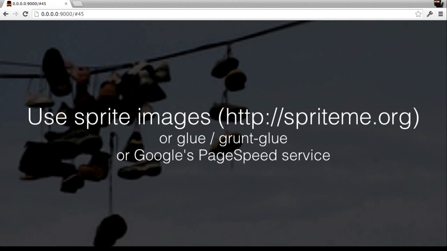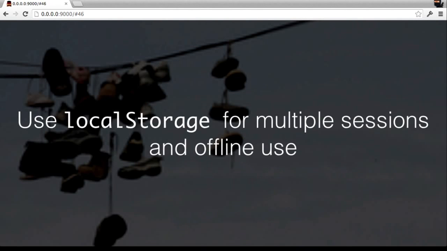Another trick to speeding up our application loading is by using sprite images. Sprite images, if you're not familiar, is basically taking all our small images and putting them on a single image, and then using CSS itself to locate that image and the size of that image to show those images. This way, you only have to send one image for all your tiny images, for your thumbs up and your smiley faces. And there are tools to help us do this. A really good one is called Glue. There's also Google's PageSpeed Service, which is basically a proxy, and will do this for you. So you want to use that.